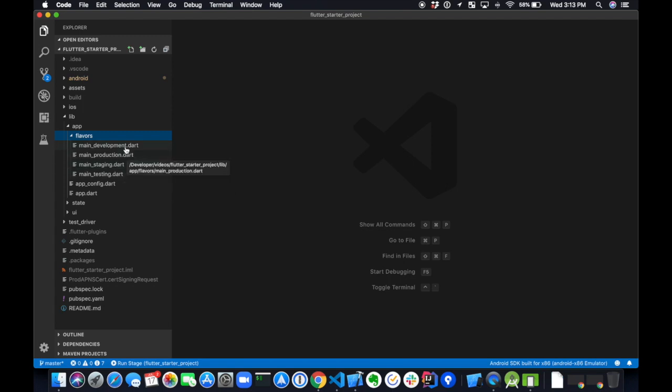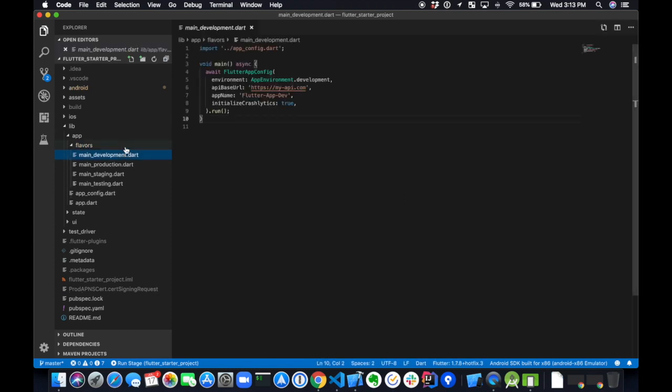So to start, let's look at our main.development or our main development Dart file. So here you'll see that this has a main function that whenever we run this file, we're actually going to be running a specific Flutter app config. Okay, and so I'll dig into this file a little bit in a minute, but basically this specifies the environment we're running, the base URL of our API, and the app name, and for this app use case, whether or not to initialize Crashlytics.